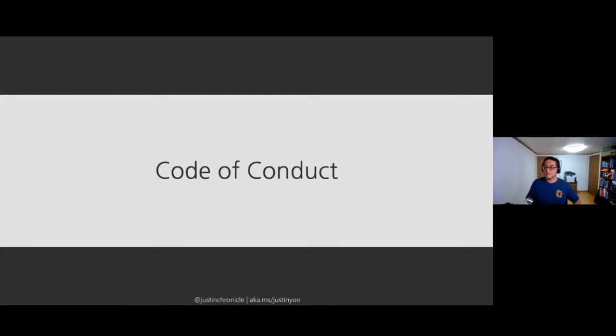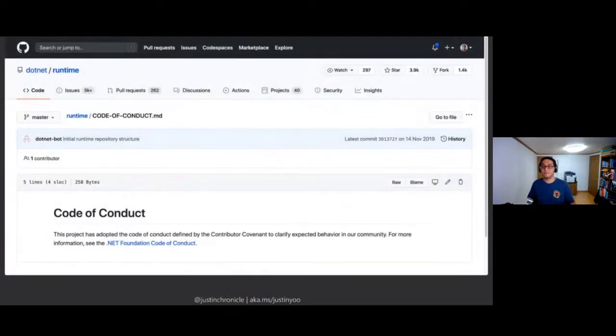right? So this is kind of a definition of what we need to do, what we need to be coherent with, what we need to comply with. So this is an example. This is a .NET Core project. It includes the code of conduct page that links to the .NET Foundation one. You can declare the code of conduct this way, or you can explicitly write all your code of conduct with your own wording. So either way is fine.